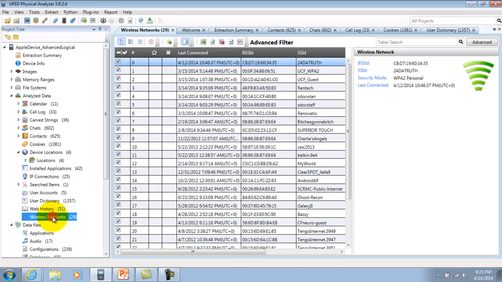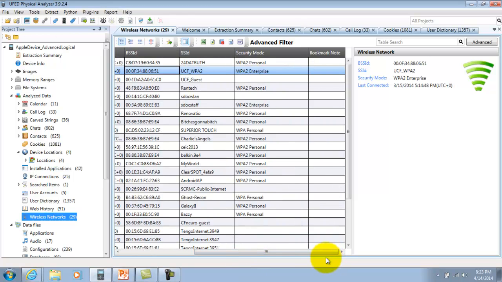You can also see the wireless networks. This just basically says every place that this iPod has ever connected to that the physical extractor was able to pull from the device. In this case, you can see, for example, one at UCF WPA2. You can show the BSS ID, the last time it connected to it, and the type of security that there was.